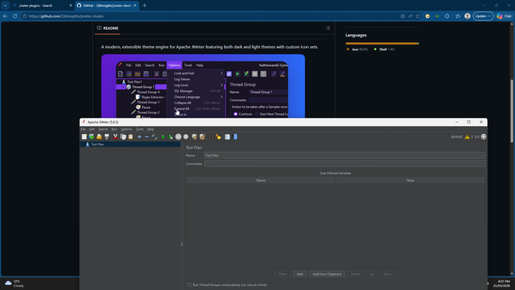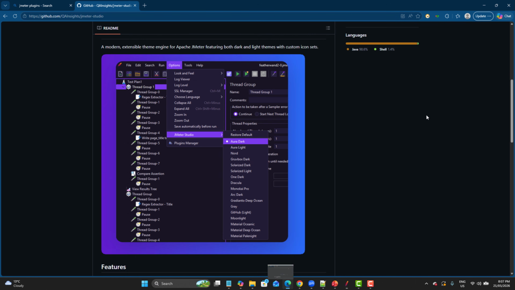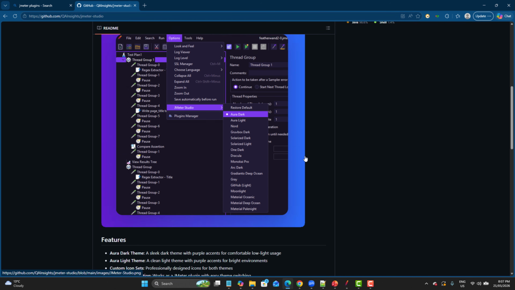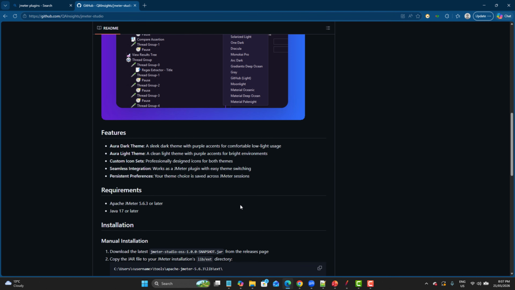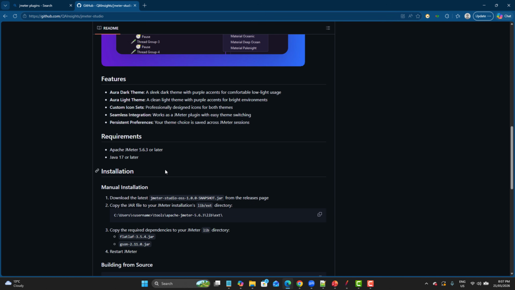So in order to use this kind of theme, you need to use this JMeter Studio. Now their features are basically dark theme, light theme, custom icon sets, and seamless integration with JMeter. Then your theme choice is saved across JMeter sessions. Now there's the important part, which is the requirements. You should have JMeter 3.6.3 or later and Java 17 or later.